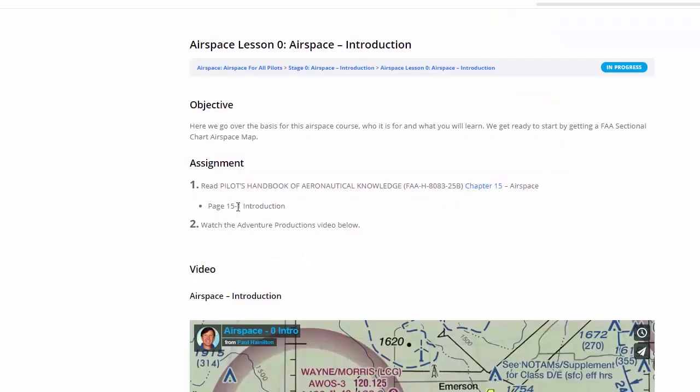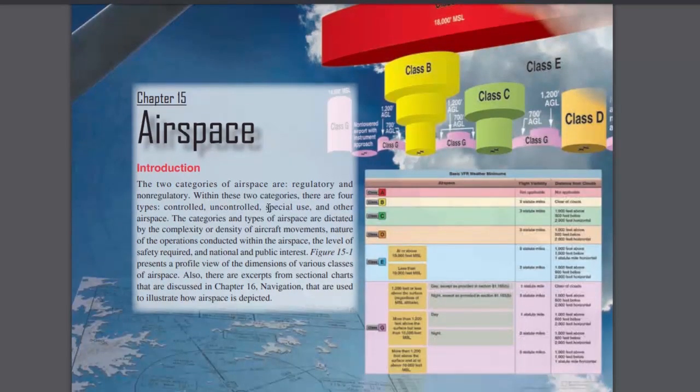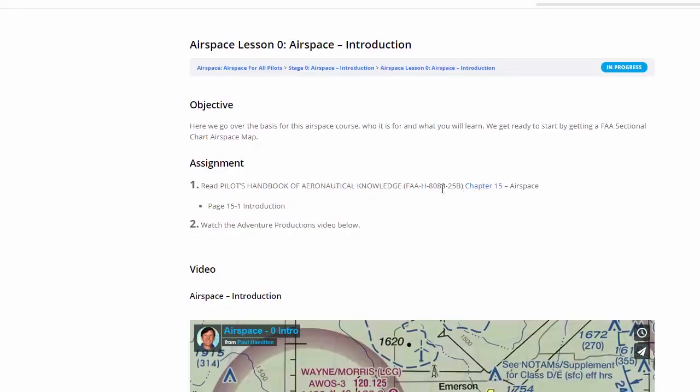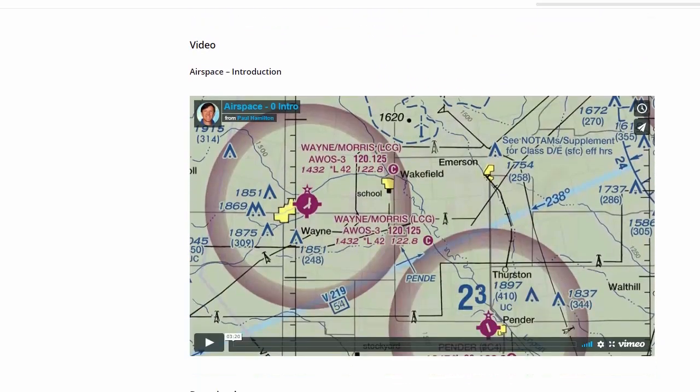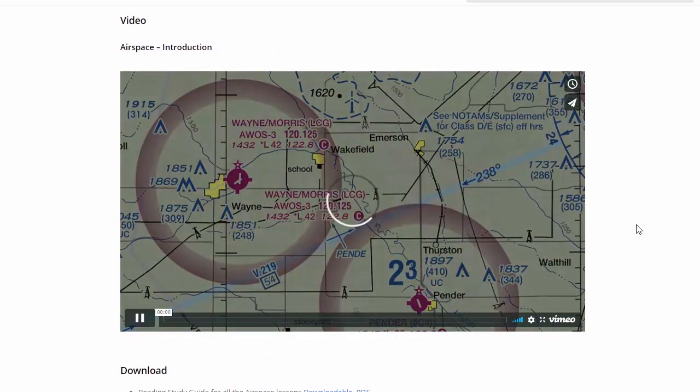Okay, now notice here for our assignment, read the Pilot's Handbook of Aeronautical Knowledge Chapter 15, only page 15-1, the introduction. So as we're going in here, all we're looking at is our introduction. Now, the way this is arranged is in a logical order. We read different parts of the book at different times. I don't think the FAA did a very good job at putting everything in a logical order to learn. We go in, we read our Pilot's Handbook of Aeronautical Knowledge, watch the video below, and it's very simple here. We just click on the video, it plays right away.